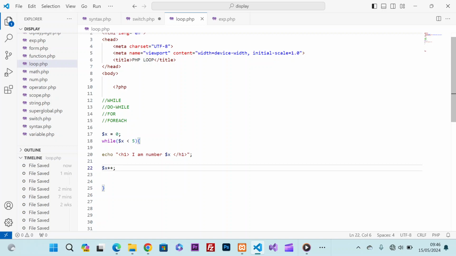Then it compares again: 1 less than 5? Yes, then write this. The value is 1, so it adds another 1, making it 2. It brings 2 here and compares, until this becomes 5. When it becomes 5, it will not execute again. It will say, 5 less than 5? No. Then it will break out of the loop.